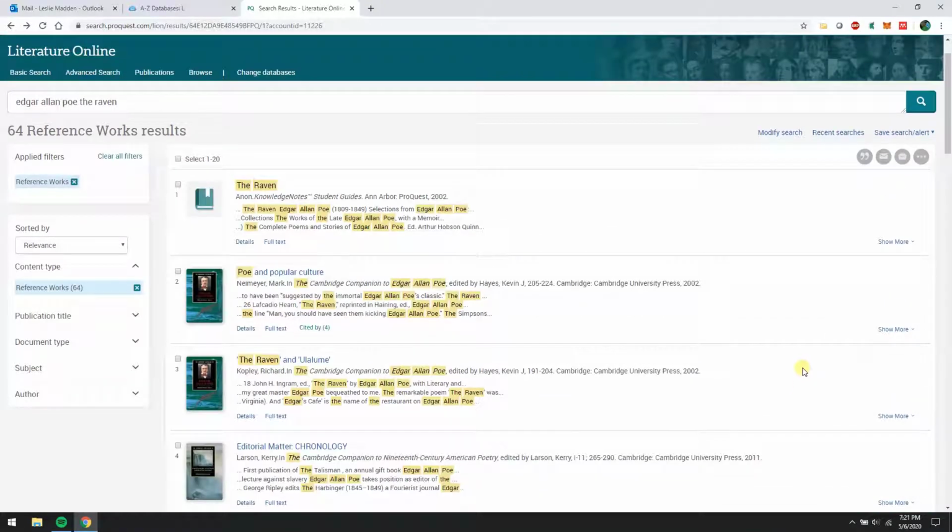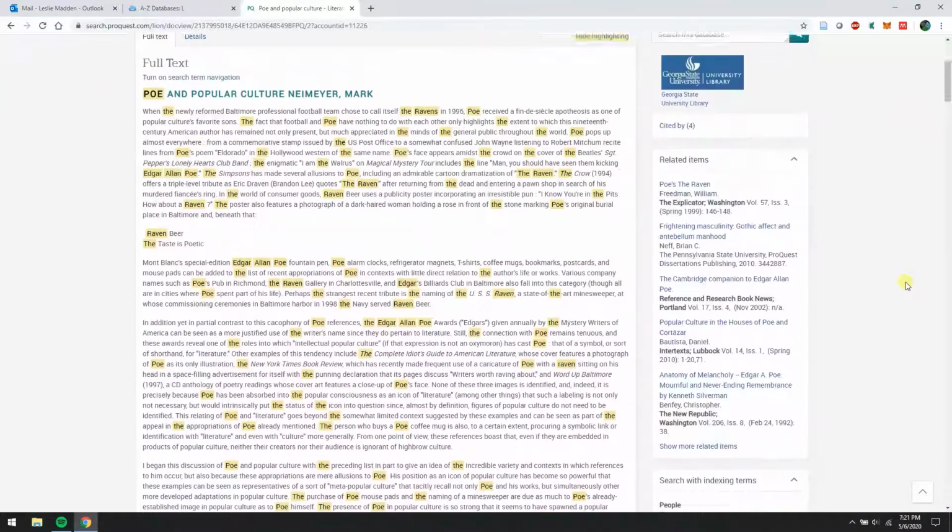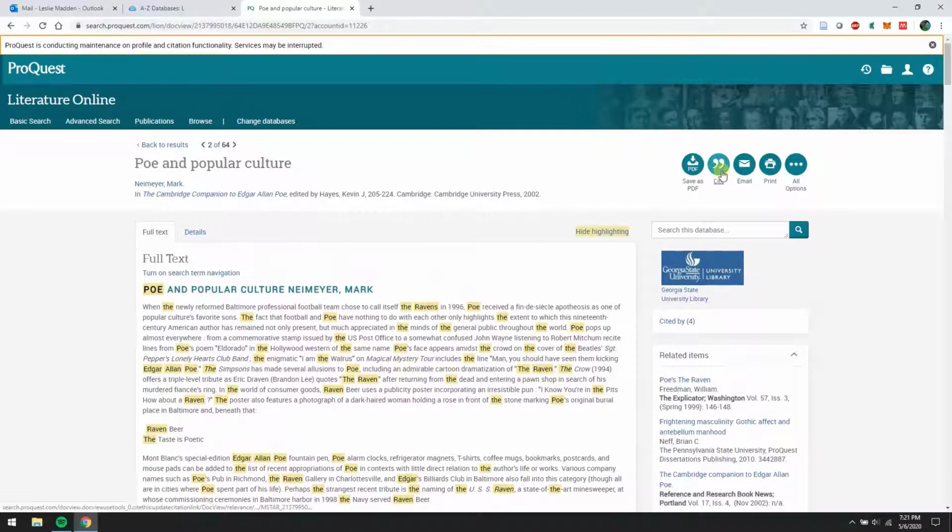On this page, we have a list of articles from reference works. Let's look at the second one, Poe and Popular Culture, from the Cambridge Companion to Edgar Allan Poe. Again, we see that the terms we used in our original search are highlighted. We also get links to related items and the ability to save as PDF, cite, email, print, and so on.